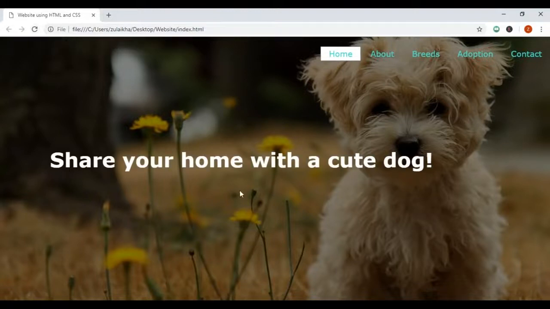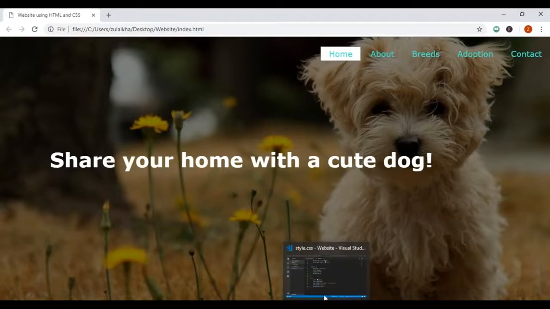Refresh, and yes, this is exactly how I want it. You can reduce the size of the font or play with it, change the tagline, or have it somewhere else. Just play with the website and make it look interactive. I'll leave all of that to y'all. I'm sure all of you are creative enough to do that.